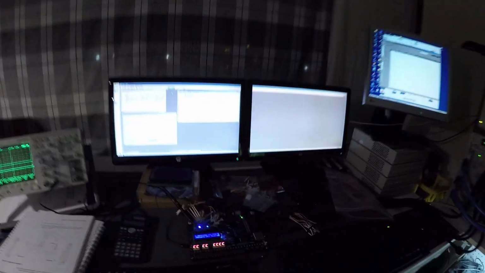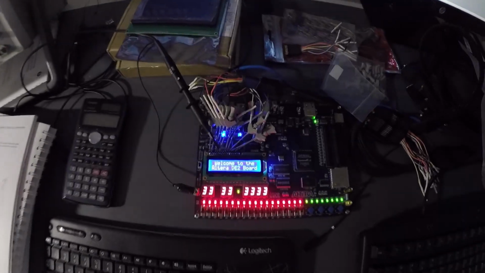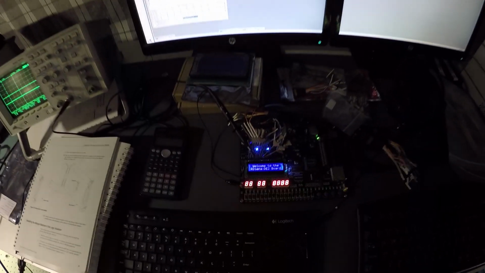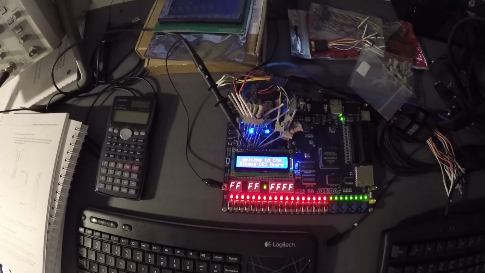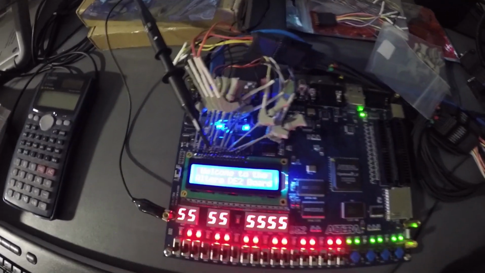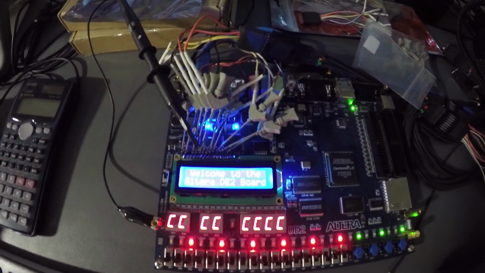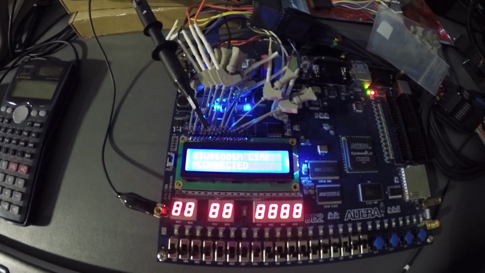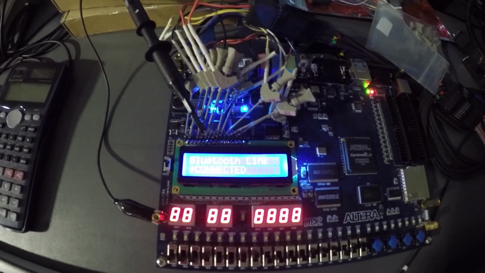Okay, so I've got the DE2 board booted up with the welcome screen there. I've got the oscilloscope monitoring the LCD's enable line, and I've got Quartus here ready to load the original code that I had posted on the web page. So we're going to program that now, and then check out the frequency on the enable line and investigate that. So here I go. Let's watch the LCD display. So programming now. Boom, there's the message. So it works.